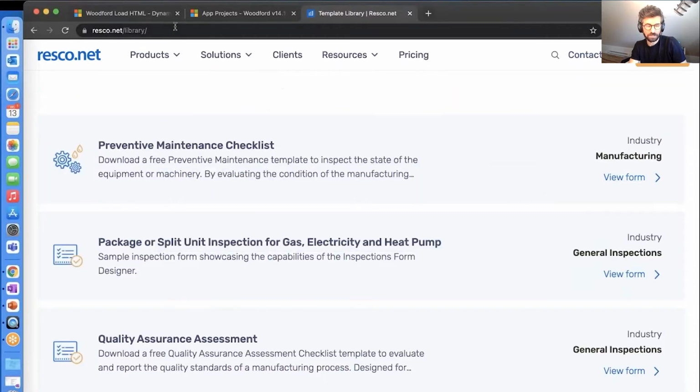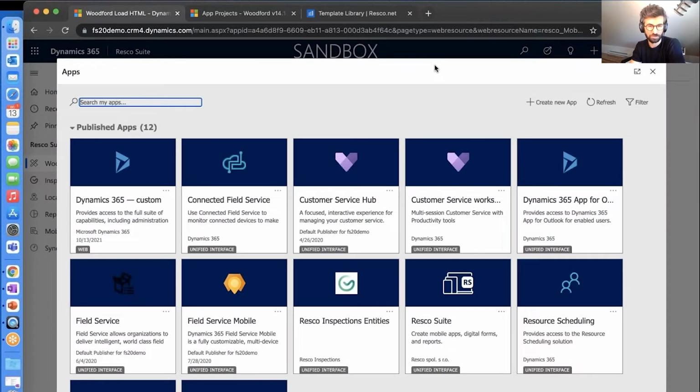So I thought I'll give you an example of what it means to add inspections into your mobile project. So to do that, we actually need to do the changes in 2 different Resco tools.